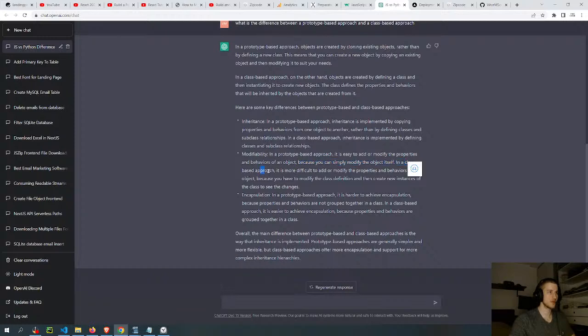Simply modify the class approach. In a class approach, it is more difficult to add or modify the properties and behaviors of an object, because you have to modify the class definition and then create new instances of the class to see the changes. Yeah, so if you remove all the concepts, then it becomes about the data, and the data is geometry.